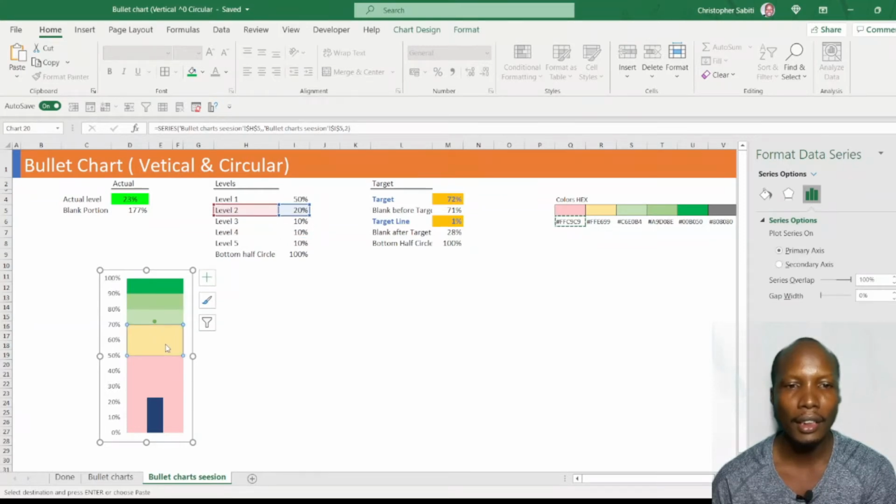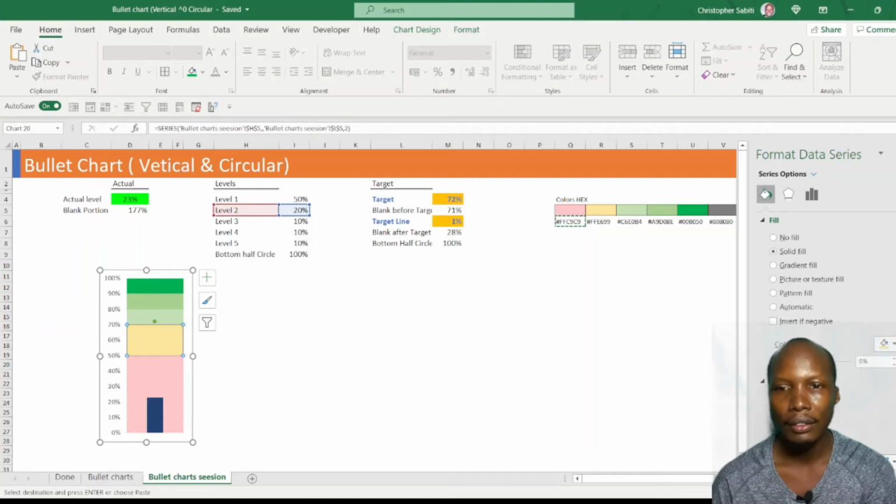So selecting this, we can go ahead and eliminate the border lines. We don't need the border lines. Okay, also this, no border. All these, no border.